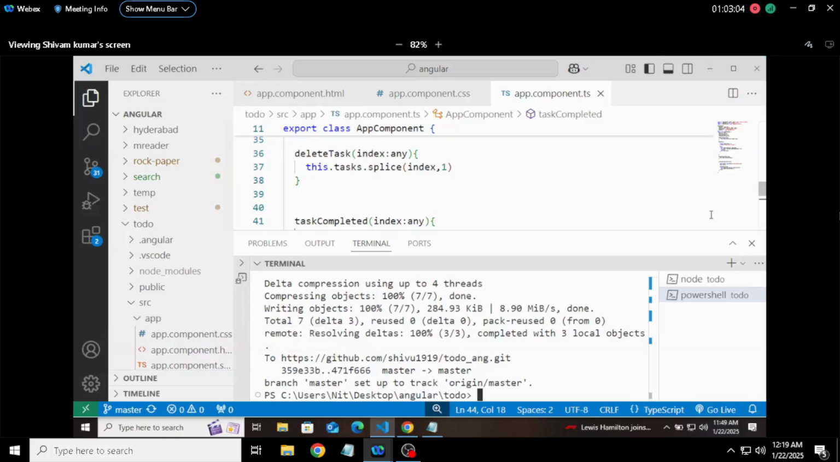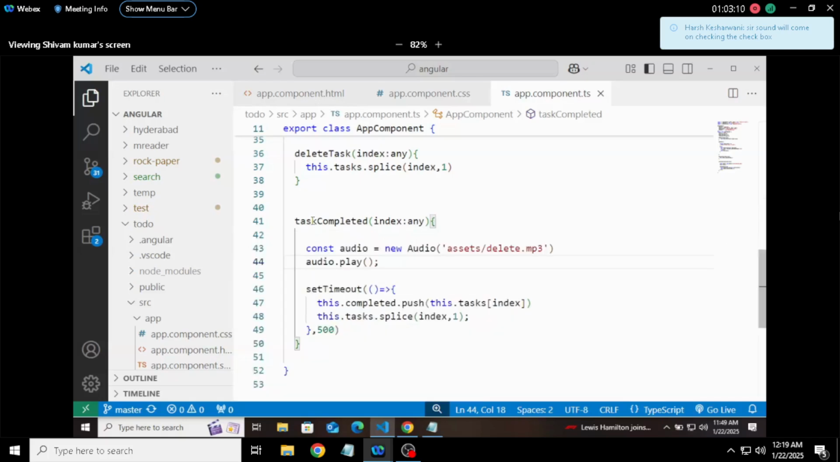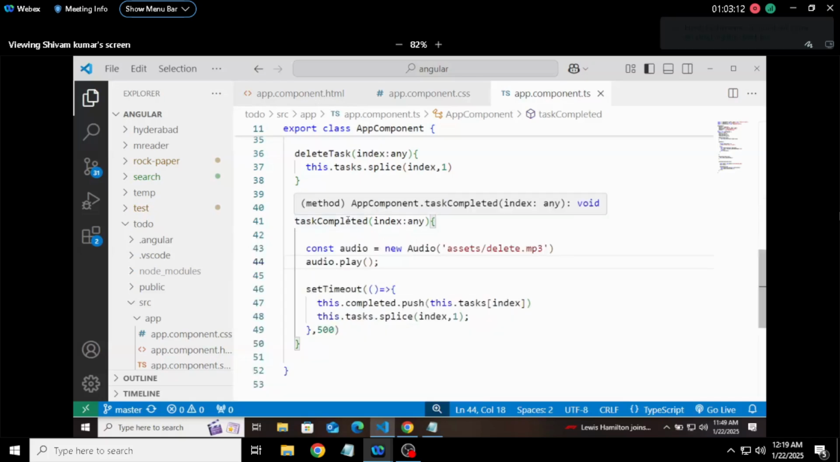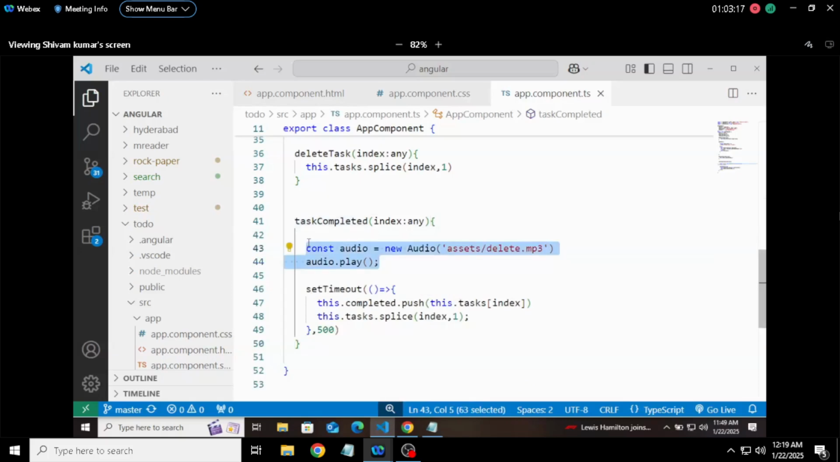Sound is coming when the task is getting completed because we are attaching that audio in the task completed only. If you want it on delete also, copy paste these things to the delete also. It will come on delete also, right? So it's fine because we are adding it on completed only. If you want to add a sound, you can copy paste these links. As of now, I am closing with this to do list.